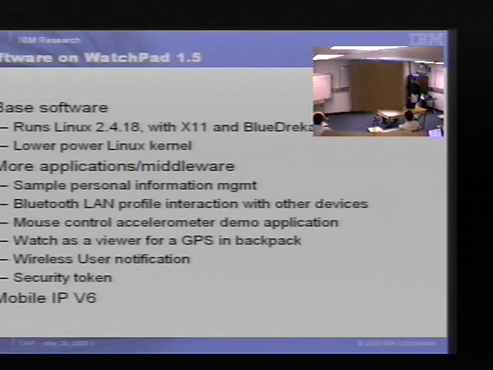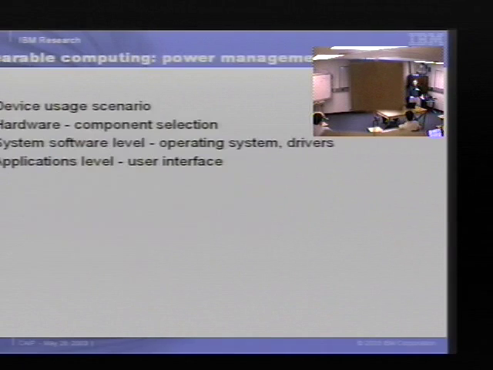An interesting demo that we built was a mobile IPv6 demo, where you can take the watch from one access point with a particular IP address, go to another one, get a different dynamic IP address there, and have application data rerouted, which is a standard facility in IPv6.